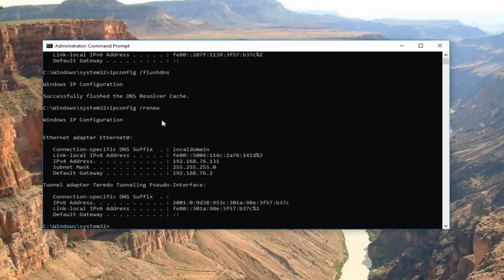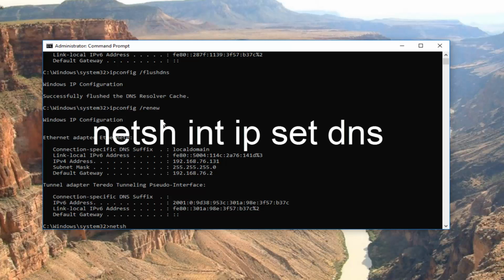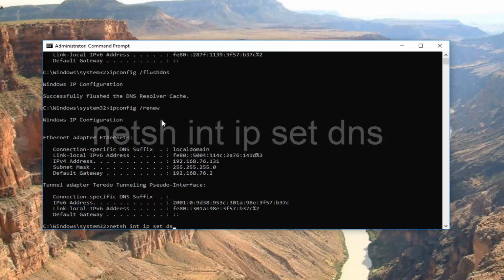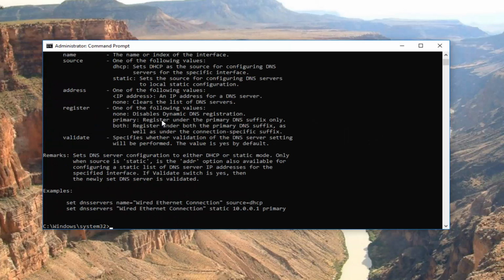And then once that is done, you want to type in netsh space int space ip, another space set, one more space dns. Then you want to hit enter.